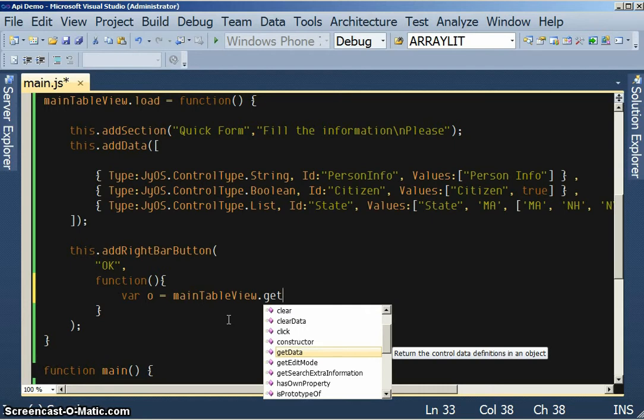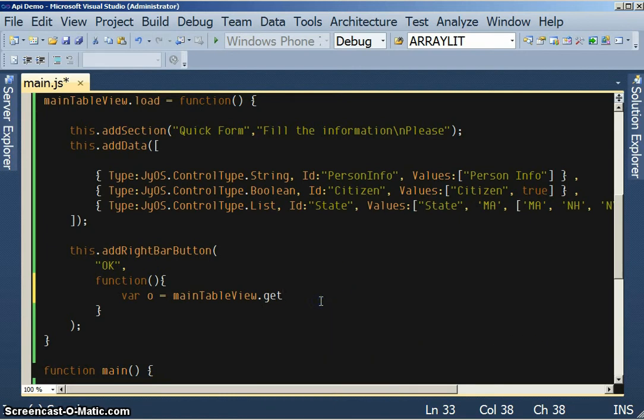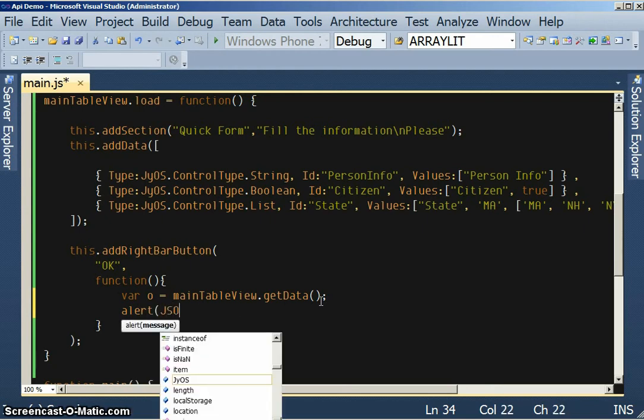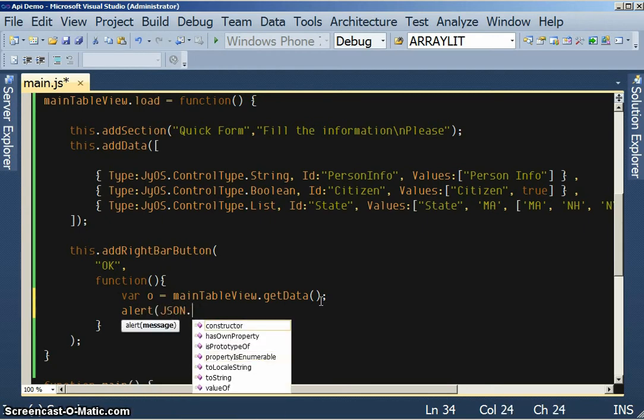And here, as you see, one more time, we have the IntelliSense where we can say get control data from the definition. So getData. The data is going to come as a JavaScript object. For each control, we will have the control ID, the control type, the data type, and the value. You can also notice that JyOS has support for JSON.